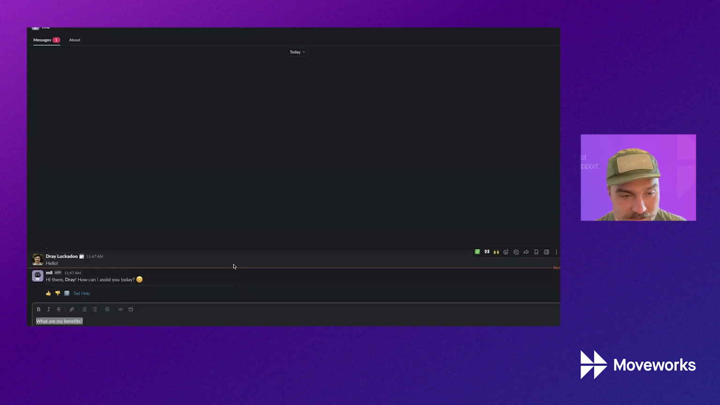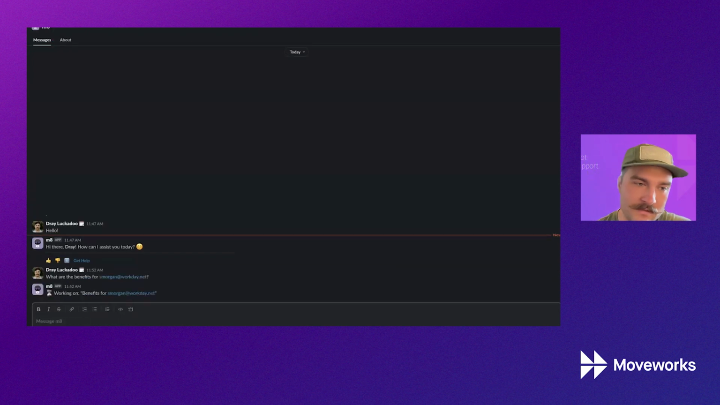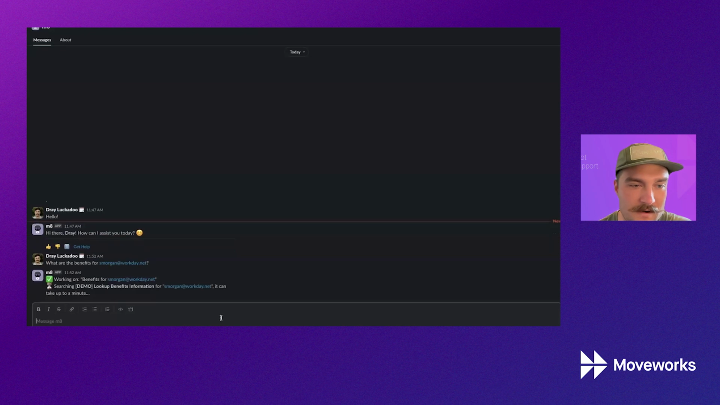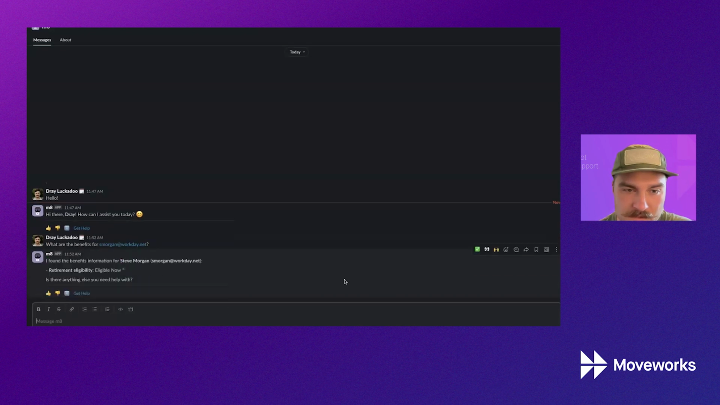But because we're using a demo environment, I do need to specify an email address. So I've set up the use case to say, what are the benefits for this test user? So we'll go ahead and ask the question, and it will make our API call using the queries use case, look up benefits information, and it'll return, in our case, just retirement eligibility. And in this case, our test user is eligible for retirement.